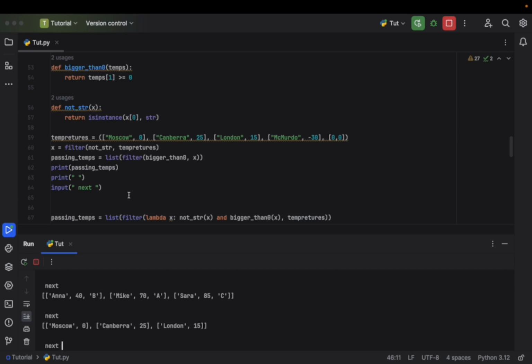Here we are seeing if it is a string or not. It can work if it is an integer, float, boolean, and what have you. How it works is we have the first function. This checks the temperature just like before. The second function checks if it is a string.